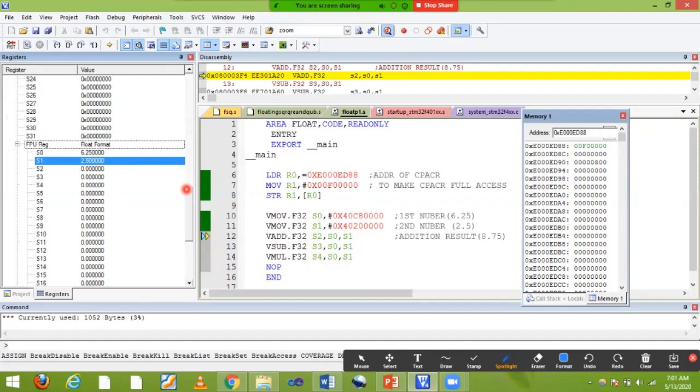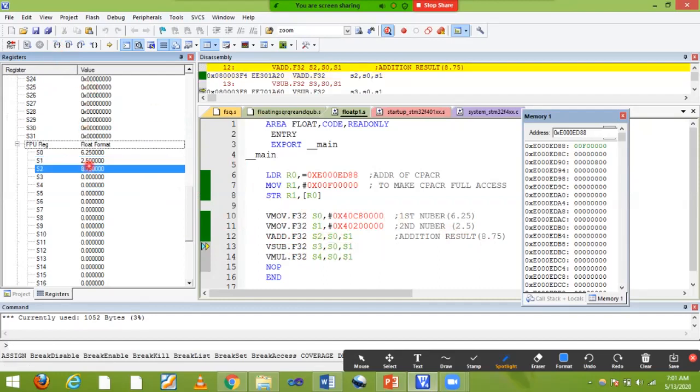Next, if you want to do addition, 6.25 plus 2.5, what is the value? You'll get 8.75. If you add this, you have the instruction VADD.F32 S0 comma S1, added and stored in my S2. So what is the value? You'll get 8.75. It is done.